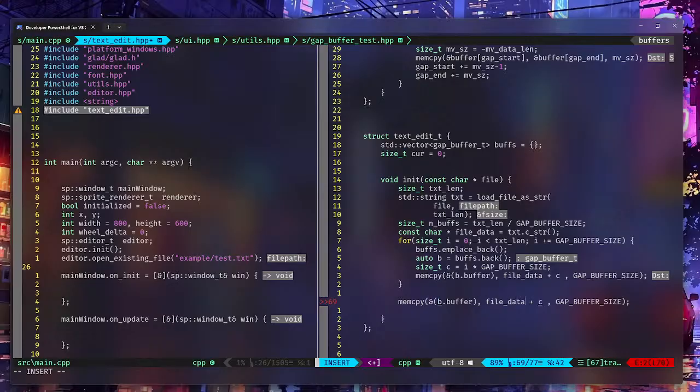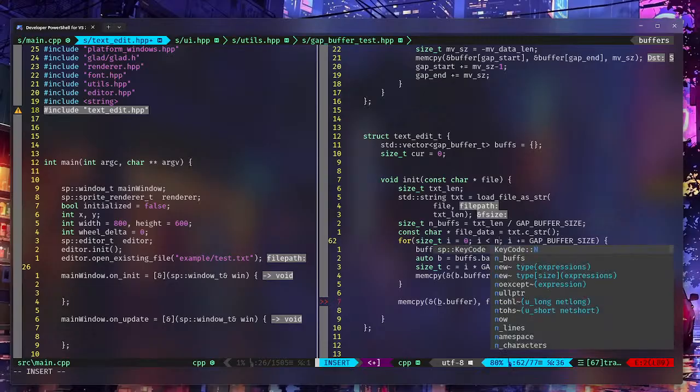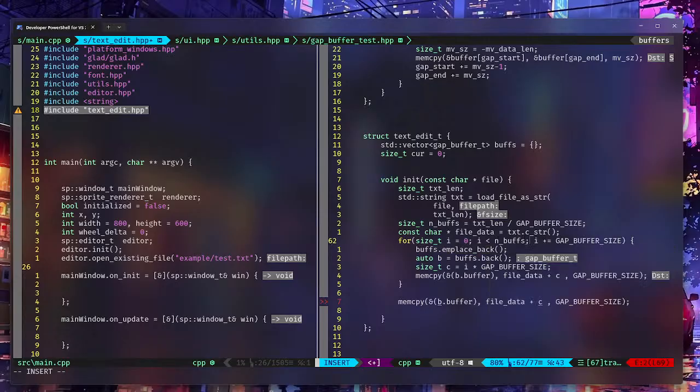I know, in fact, that whatever the I equals 0, I is less than 15, I plus equals gap buffer. So if I'm doing it in this way, right? I have n buffs, right? So this should be I is less than n buffs, and this will be I plus plus, I guess.